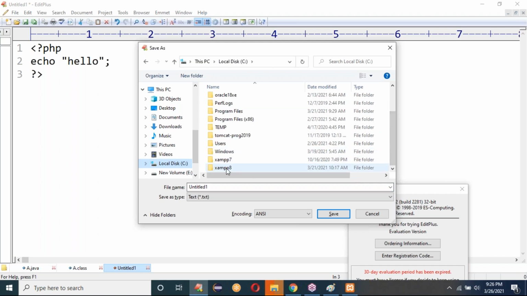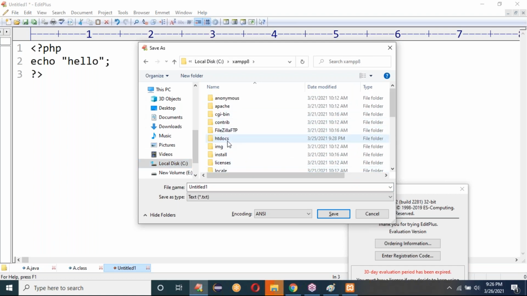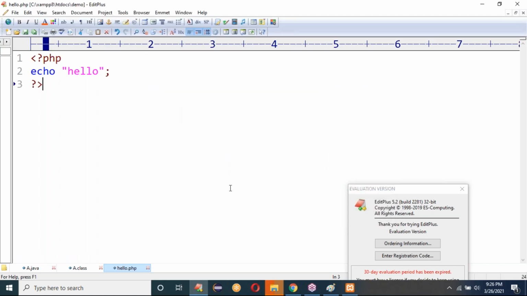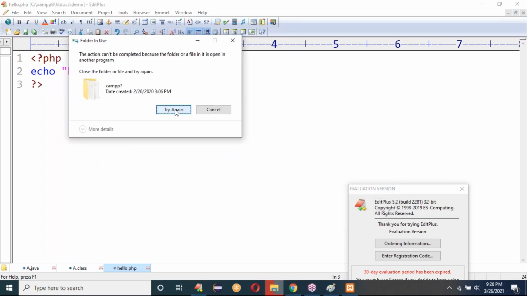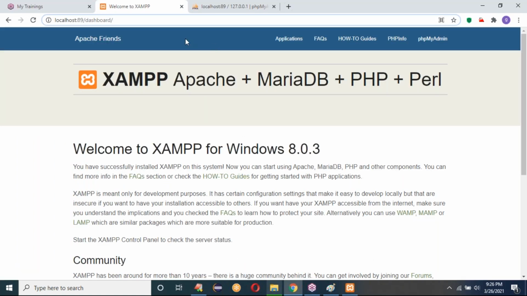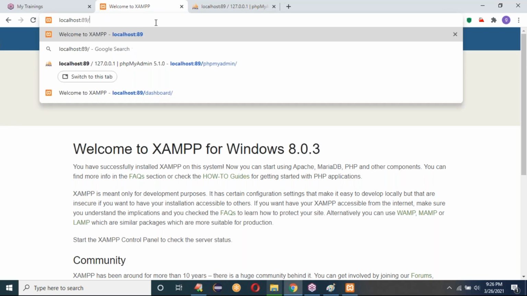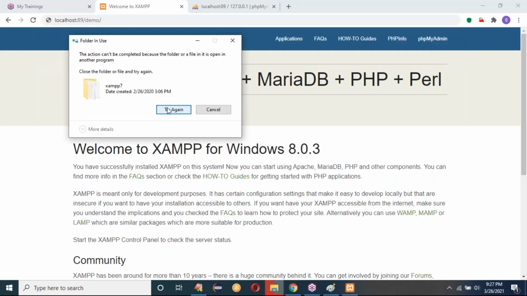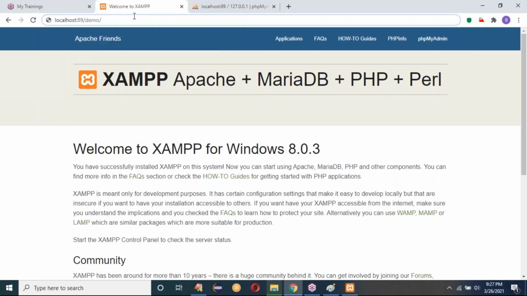To save the application, you have to go to XAMPP. Inside XAMPP, inside the htdocs only, we have to save our application. Here in the demo folder, I'm saving hello.php. I saved my application as hello.php. Now I want to run my application. So localhost, the demo folder, whatever folder you have provided inside htdocs, that folder name only we have to use. Here the demo folder, under that we have hello.php. Just run it. By that you can see hello as your output.